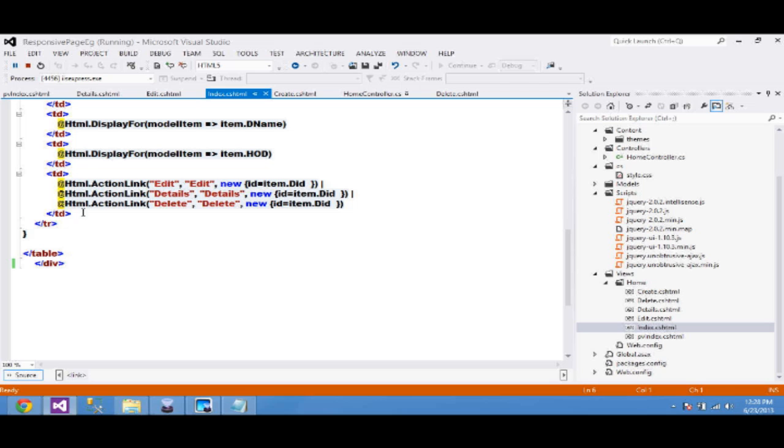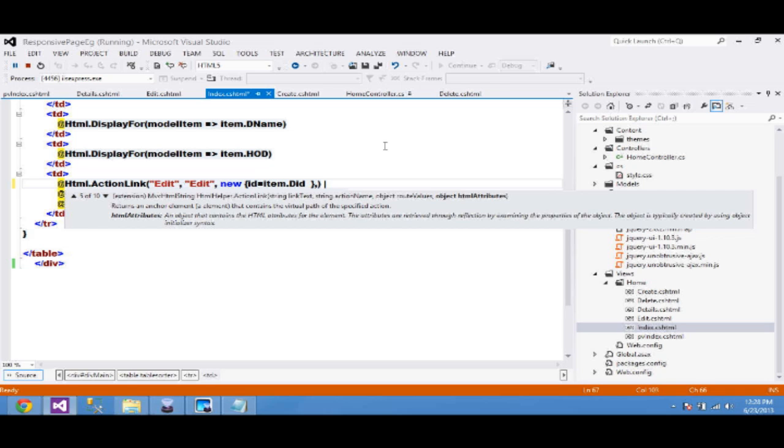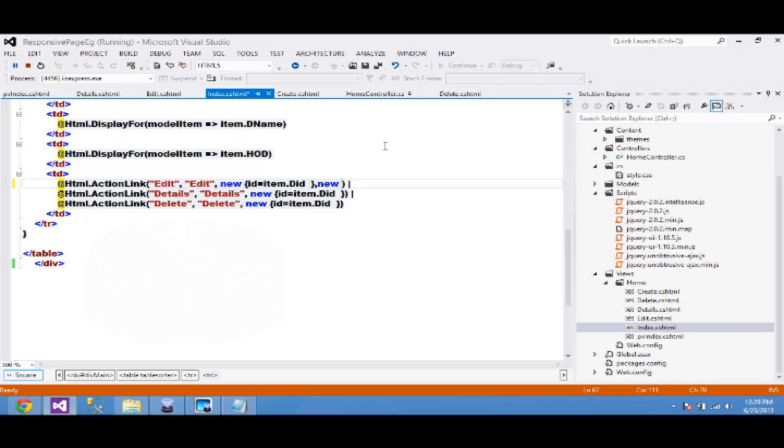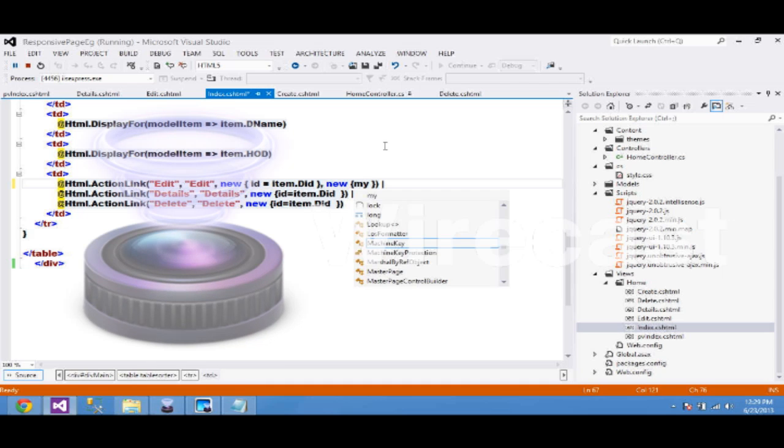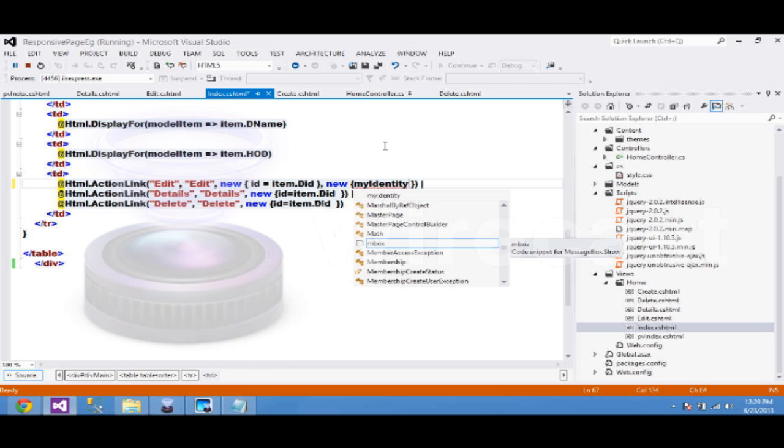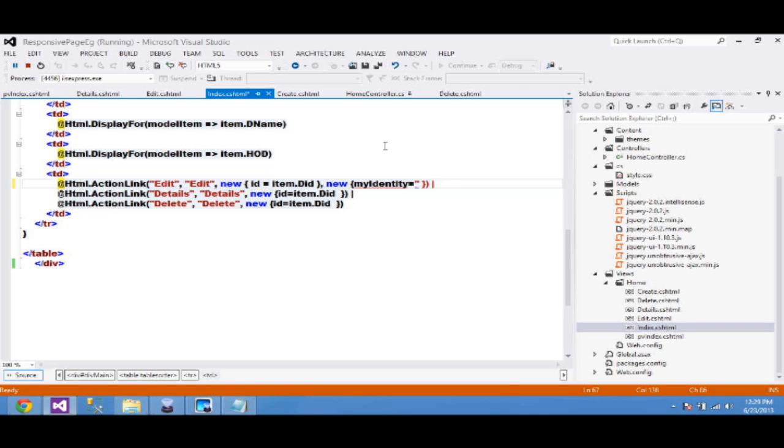here I need to give some IDs. For details I need to give some ID. I'll say new. See, I cannot use the ID attribute; this is not suggested. I'll create some custom attribute, my identity. Why? Because in each and every row it is going to generate that link, so you cannot have multiple links with the same ID. You can have multiple links with the same attribute. So my ID equals my identity.